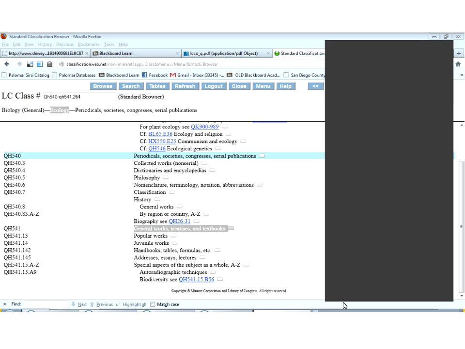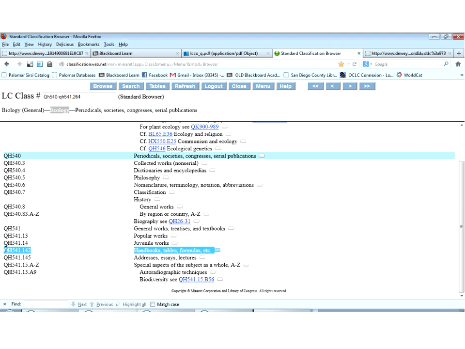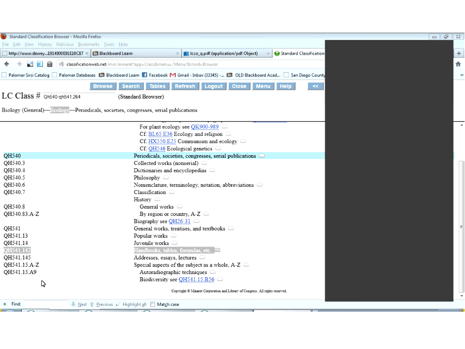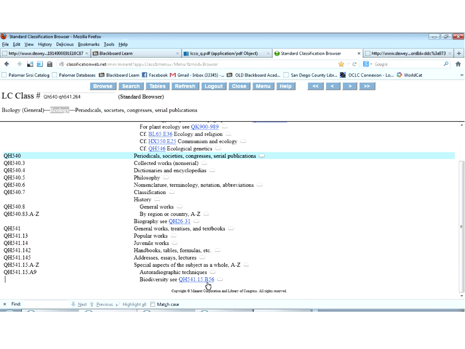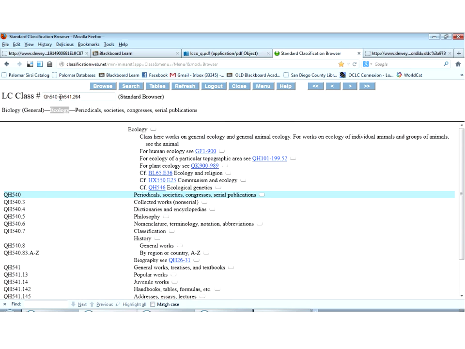541.142, which would be handbooks, tables, formulas. That was for teaching ecology. Okay, did I get that wrong? Maybe 142. Okay, this is why I wanted you to scroll throughout, because I wanted you to go beyond this, but it didn't seem to like that when I put that as a phrasing. So I'm going to have you scroll from 541.2.